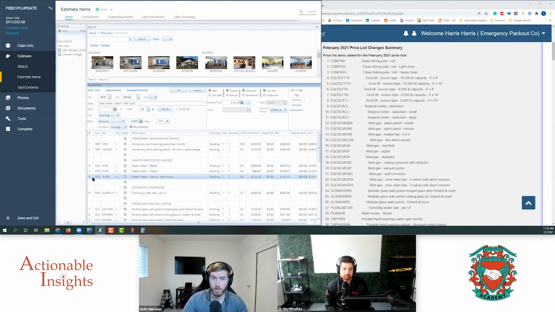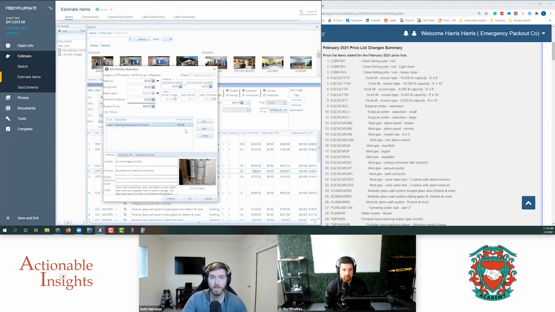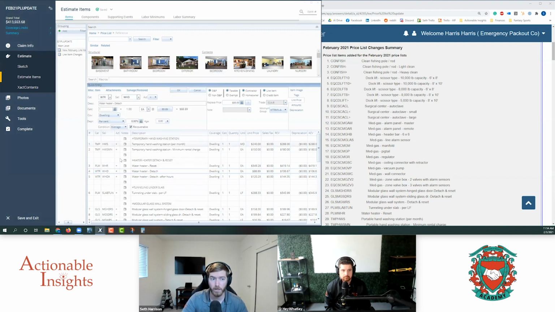We have one additional addition, nice here. Water heater detach after hours. So I was taking a look at the yields here, yield being productivity. How many of these water heater detaches can you do in an hour? On the normal, it's about 0.95. So you've got almost one detach of a water heater per hour.